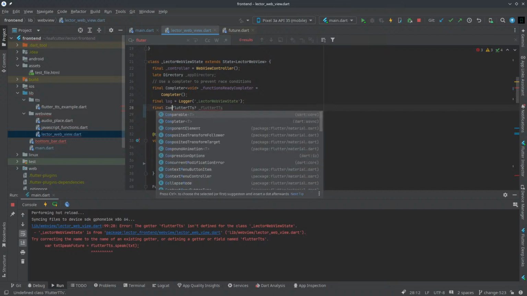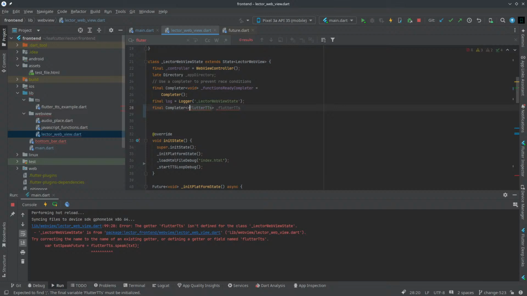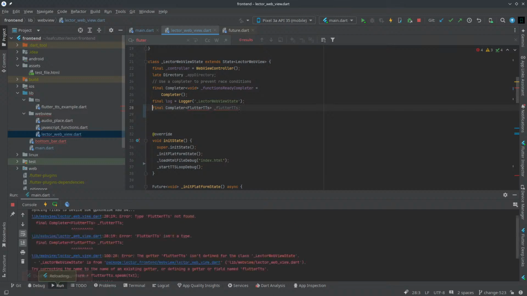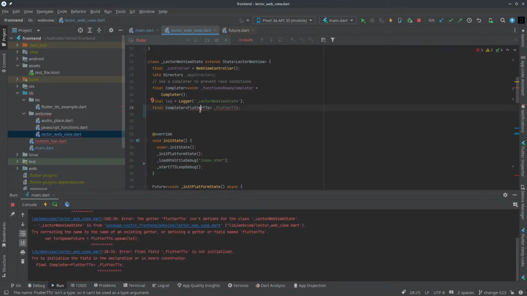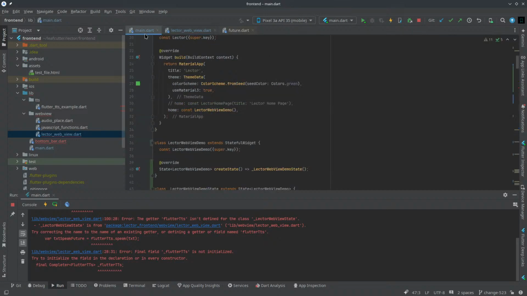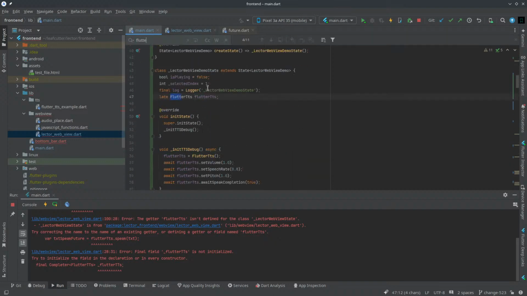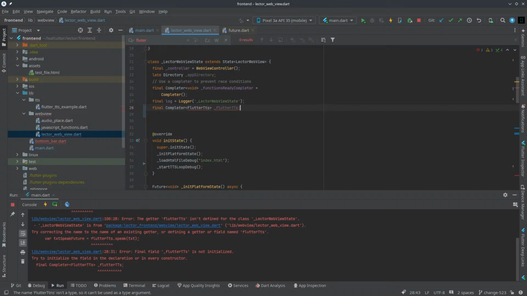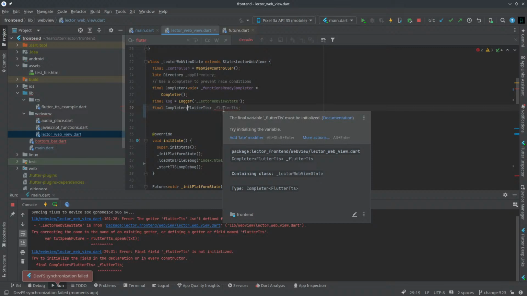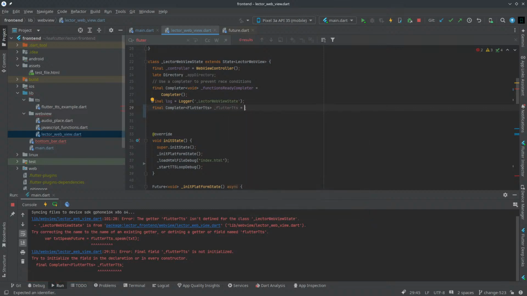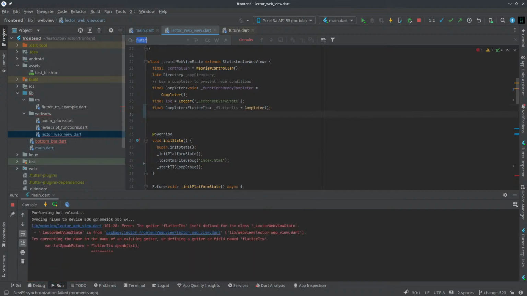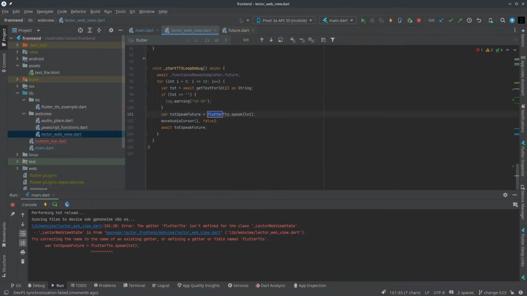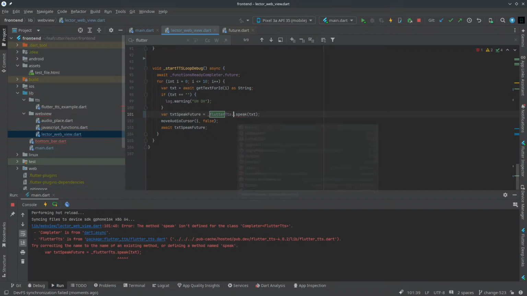What if I use a completer again? Will that work? Okay, and now whenever I use Flutter TTS in here, I have to make sure that it's underscored, and then I have to get the future.